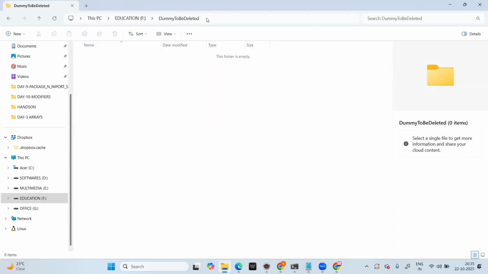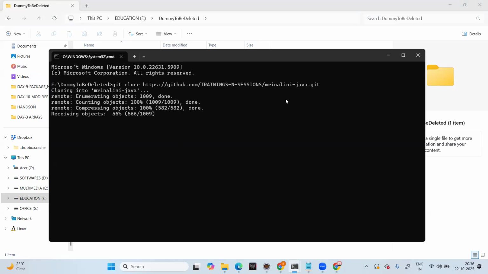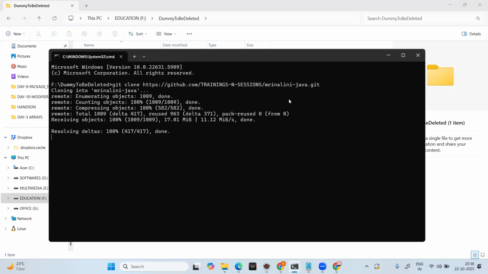Then after I will give one command, git clone, then after that the respective URL. So if you see here, it is giving cloning into Java. What happens with this command is whatever code is available in the repository, that respective code will now be fetched and created in the respective folders in your local machine.